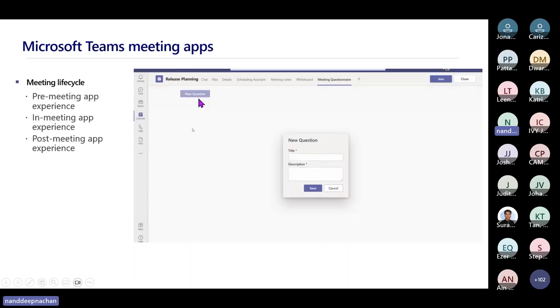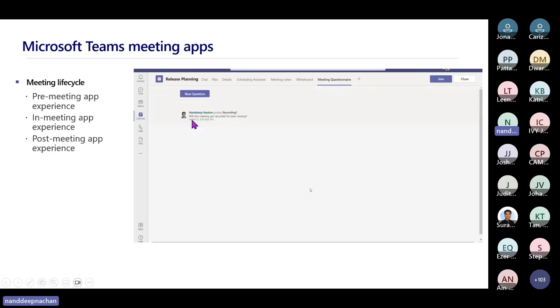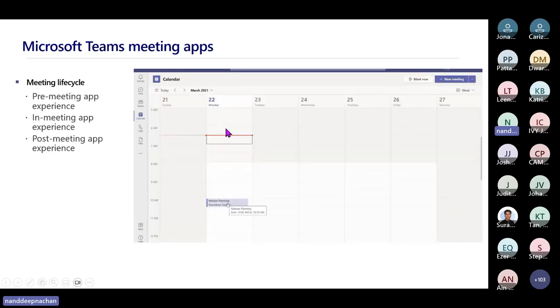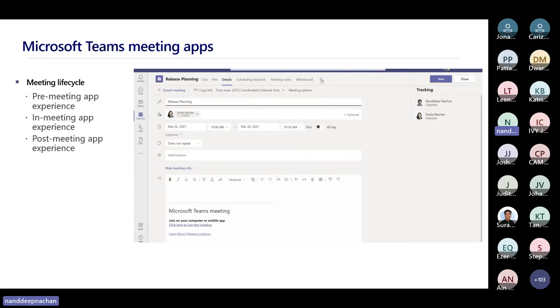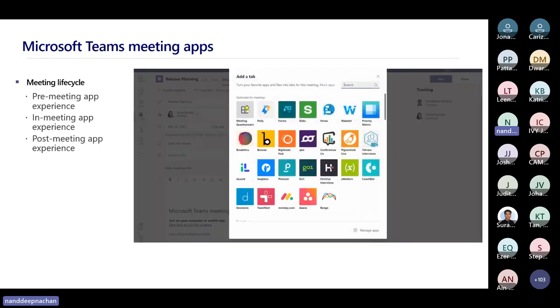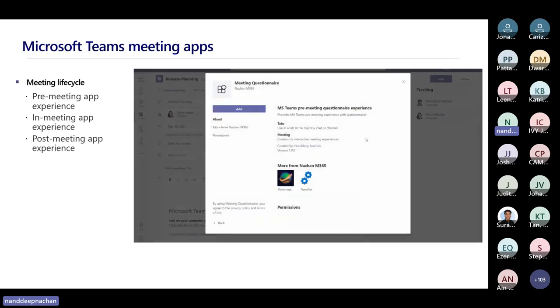So here the attendees can go ahead, click new question, type the title and description for it, and then just click on save. Now you can see that this is a question being posted by the attendee, so that when the meeting starts, the organizer as well as the other meeting invitees can go ahead and start looking at those questions, and then you will be able to have an effective meeting.